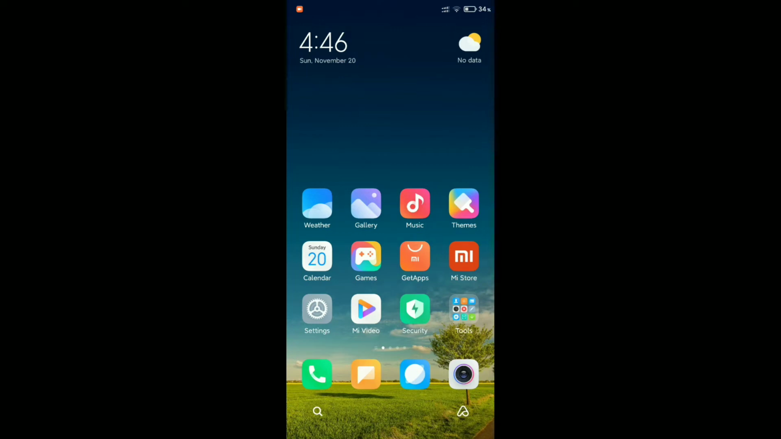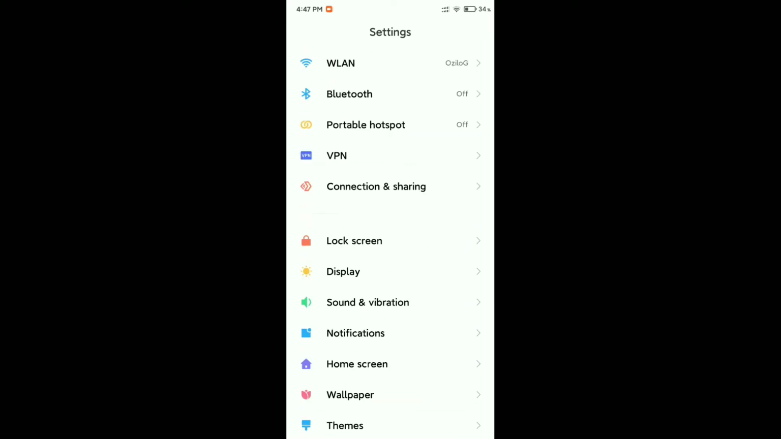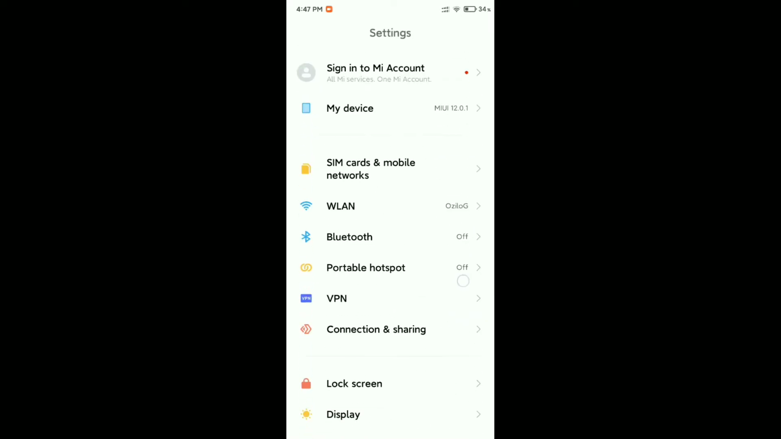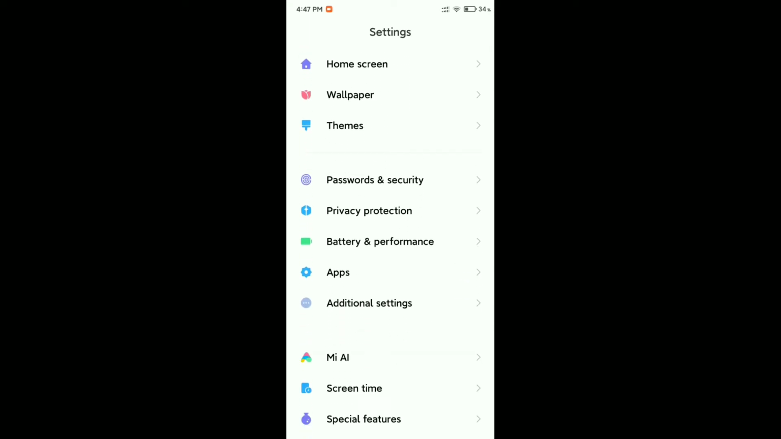And today in this video I'd like to show you how to turn off full screen on your Xiaomi mobile. So let's begin our video. First of all, you need to open your phone settings, and then just scroll down. You can see there is an option for additional settings. So open this additional settings.